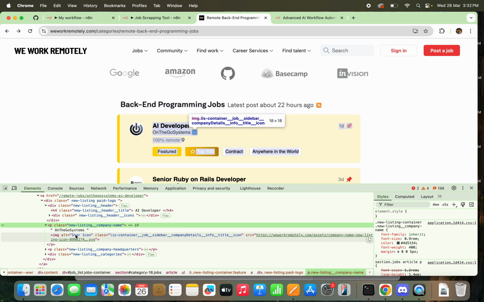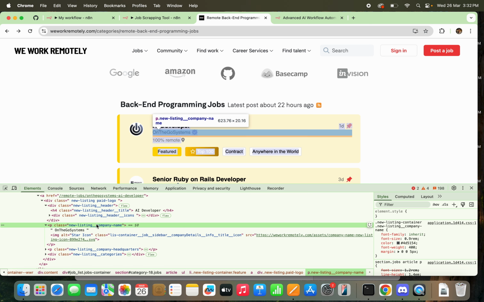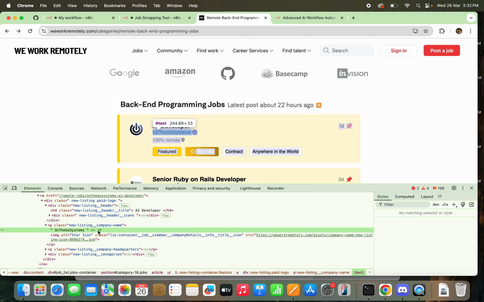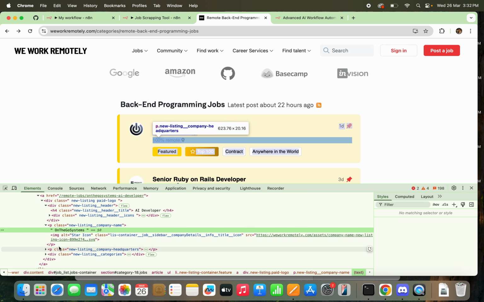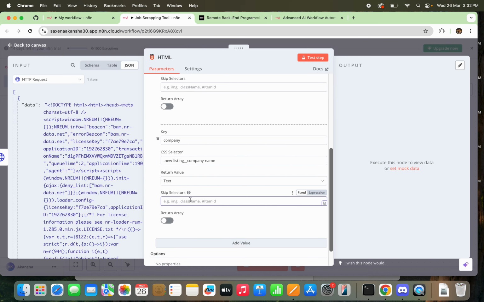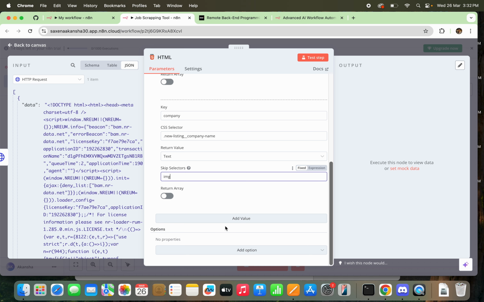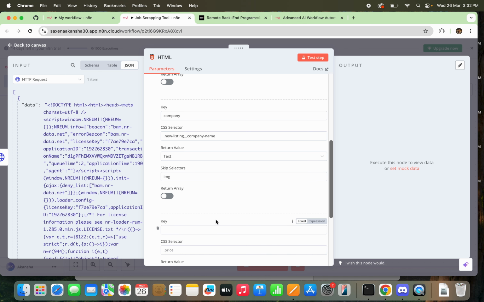HTML tag. I don't want this, right? Since I have specified this class, it is going to scrape both of them, extract both of them. So what I want to do, I want to avoid extracting this one. So what I do, I use the skip selector to mention image. Then I add another value.